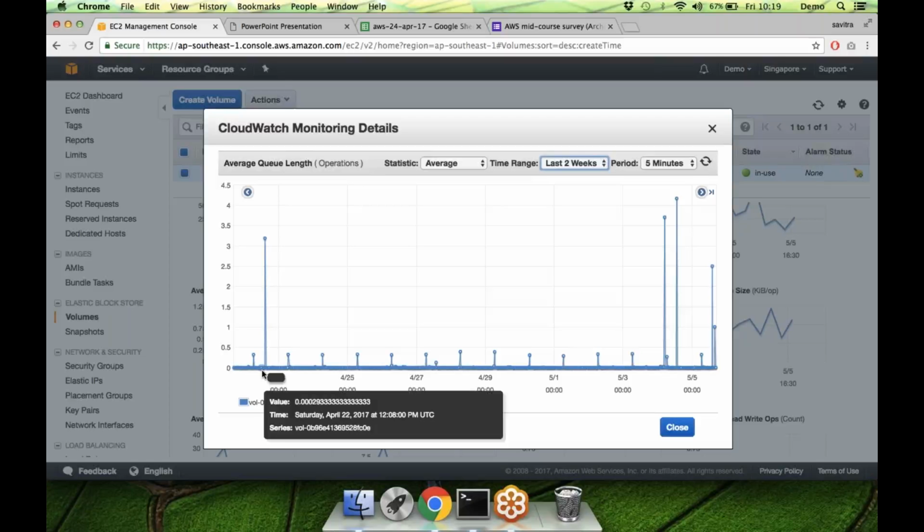If your queue length is high, then obviously the EBS volume is a bottleneck, so you need to change something. Maybe you need to make it faster by changing the volume type, or you can increase the volume size. You can implement a RAID configuration. So you can do many things to improve your EBS performance, but first you have to find out what's going on, and this kind of chart will tell you.